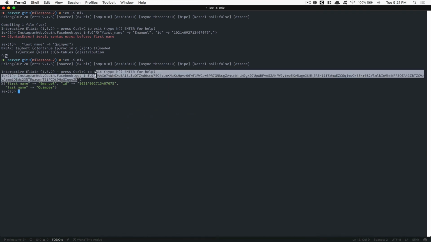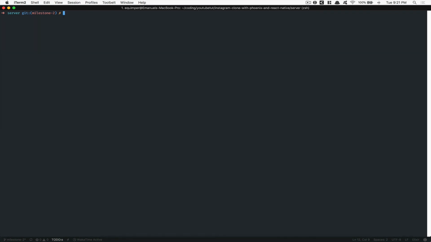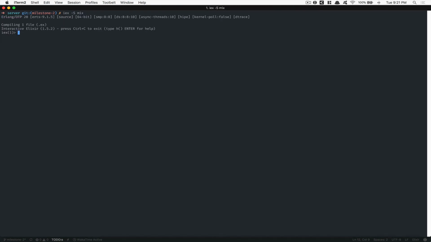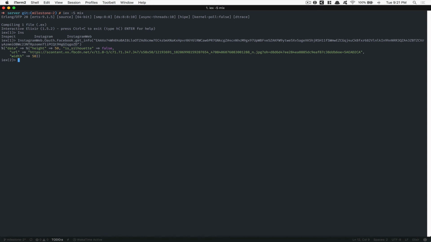I'm gonna just copy paste back my token, and I'm gonna run again web.oauth.facebook.get.info. Now I put my token. Now you're gonna see what I'm gonna receive. Now I receive only the data, and as you can see, now I receive my URL. This URL right there, if I open that with Google Chrome, you're gonna see my face right away, my little face right there, because I have asked for small.